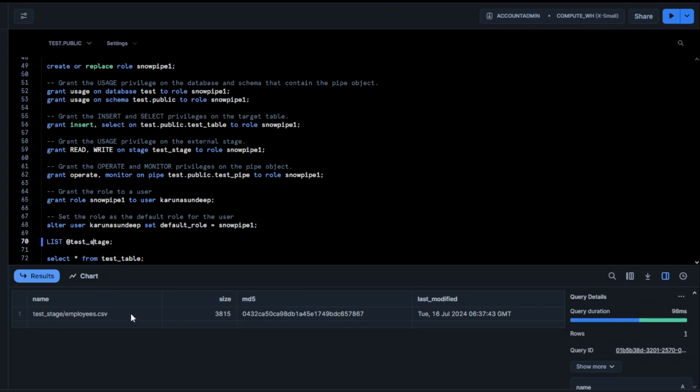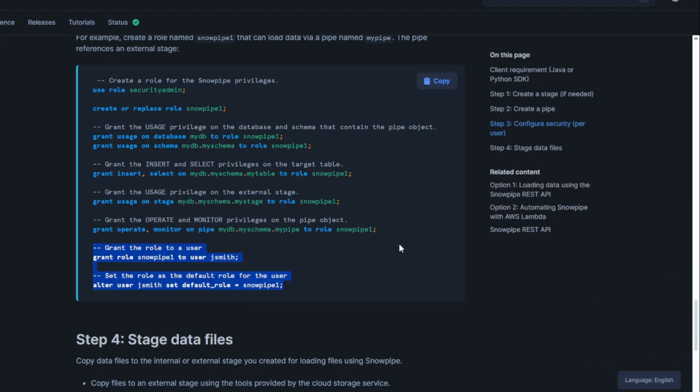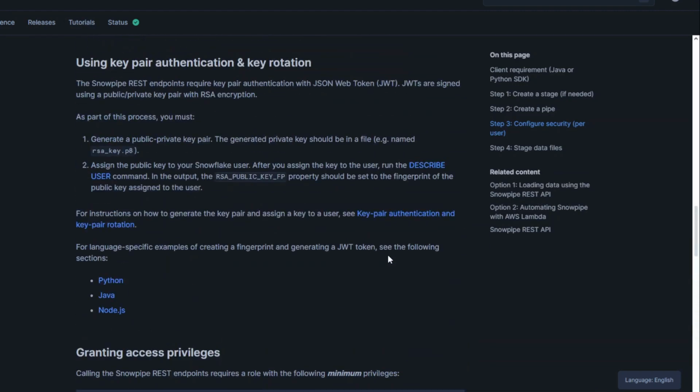Now we have everything set up at the Snowflake side. Now we need to use the Python SDK code, and using that code we need to bring the data from the stage to the table. The table doesn't have any data as of now, but when we run the code using the Python SDK, this table should populate the data. Okay, let's go ahead.